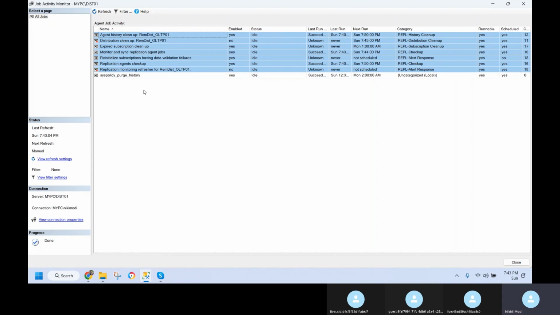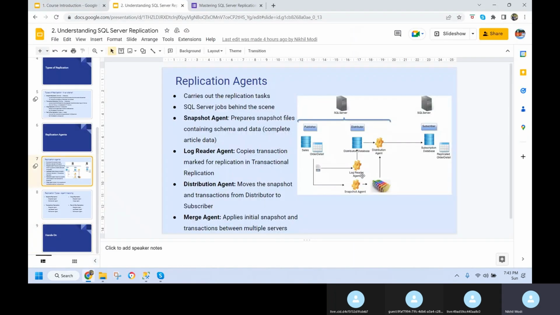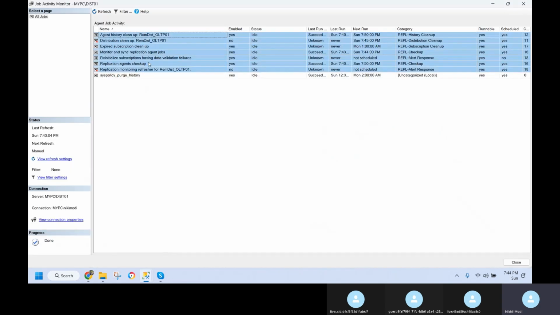So you have to understand these are the distribution jobs, but when you configure publication, there will be additional jobs created. I told you all these are the agents, and agents are nothing but jobs in the background. So when you create publication, you will see additional jobs created here, and we'll see which jobs are created.